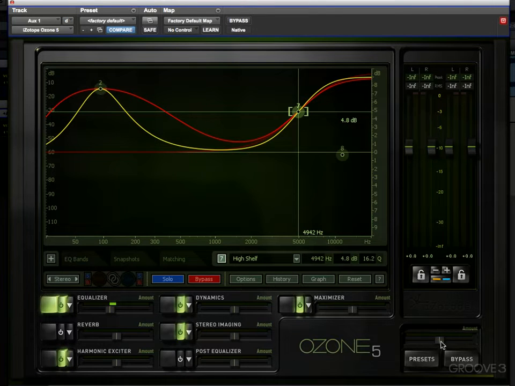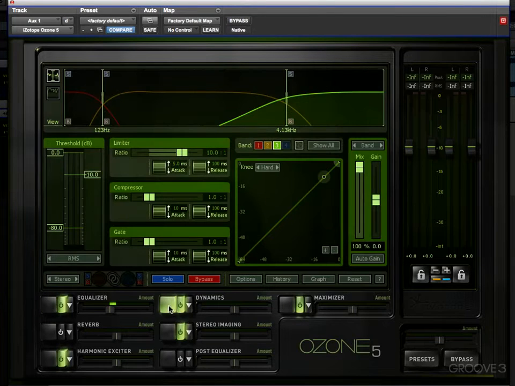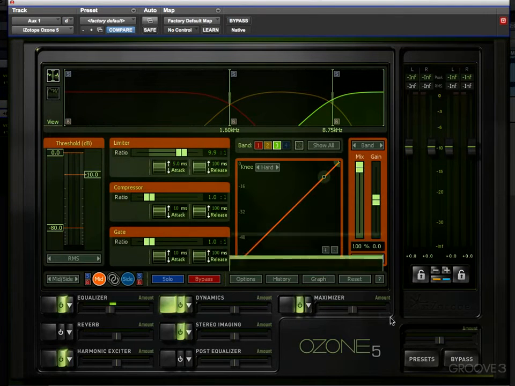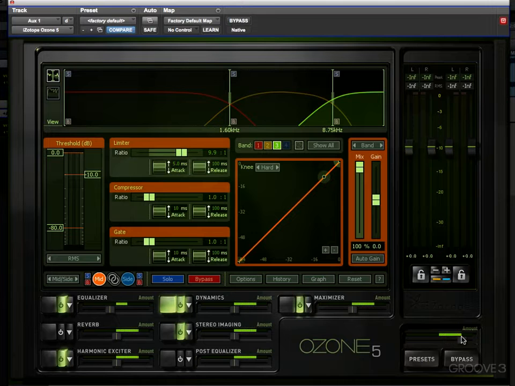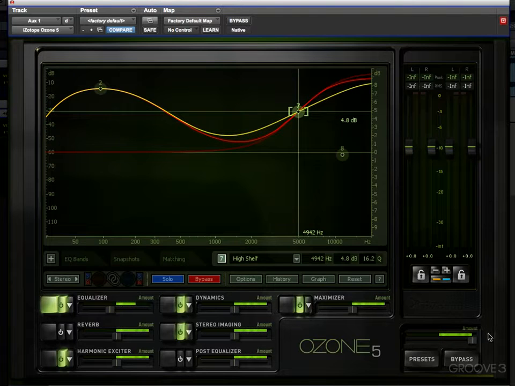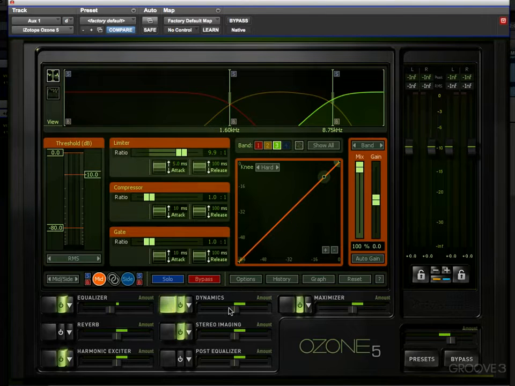Now over here is the master one, which will change all of them at the same time. So we've got some dynamics in. Let me just call up a preset. So we've got something quite aggressive there. Okay. Now as I move this, you can see all the sliders moving. And if we have a look at the EQ module at the same time, we can see that one changing as I move the global here.